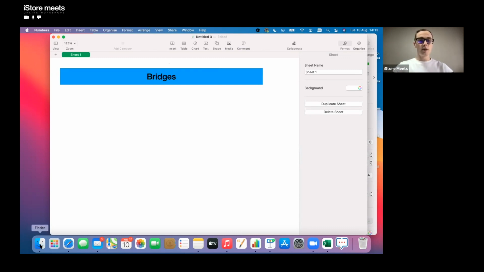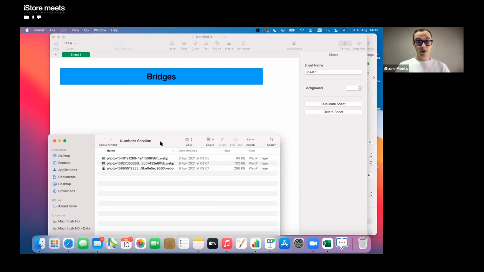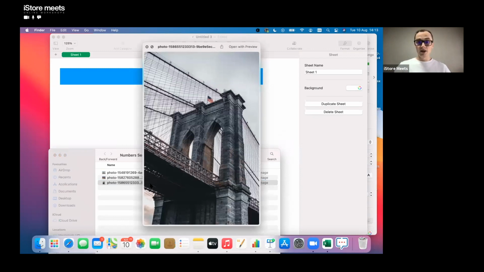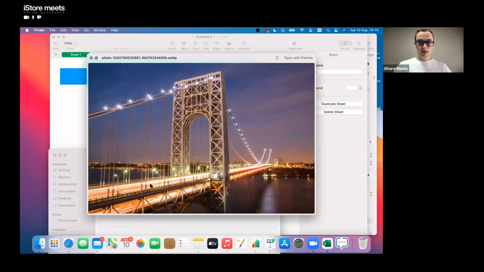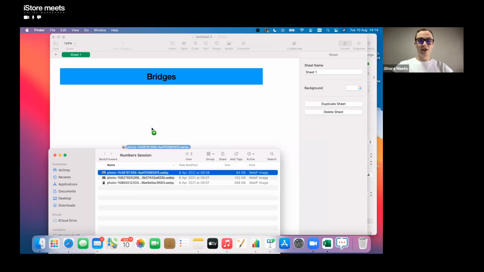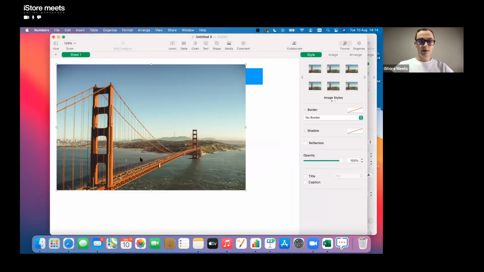So I'm just going to open up my Finder. And as you can see, there's this entire folder just called Numbers Session. And inside of it, I've got a bunch of photos. Now, I actually want to use this one right here. So I'm just going to select it and drag it on top of the spreadsheet. And just like that, it has now been dropped into our spreadsheet.